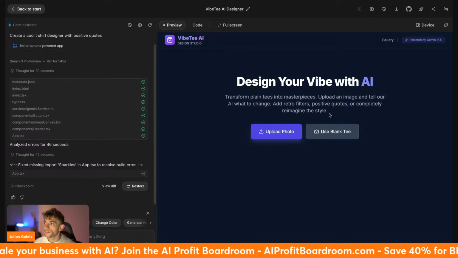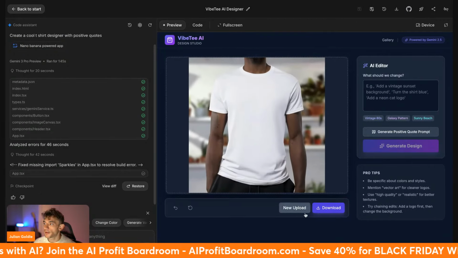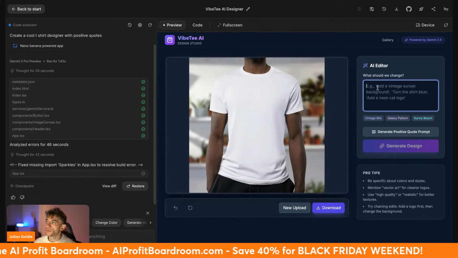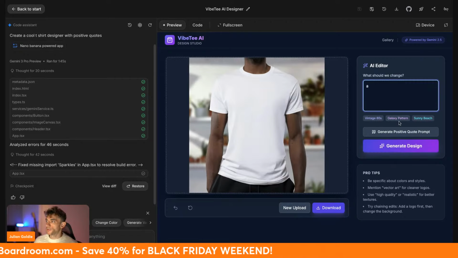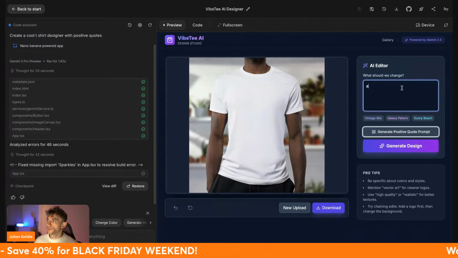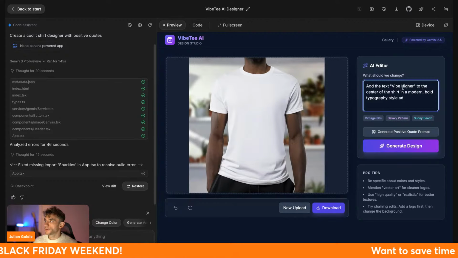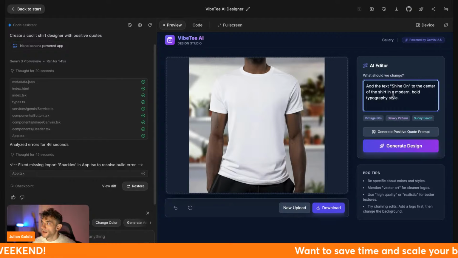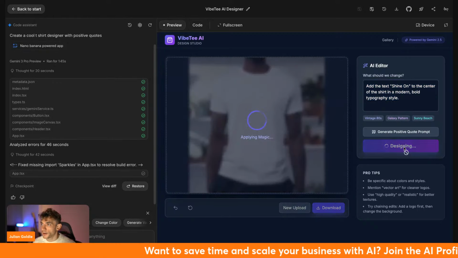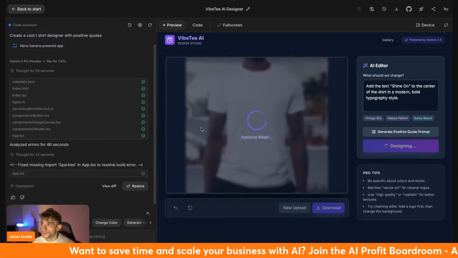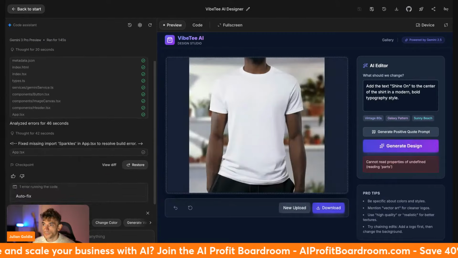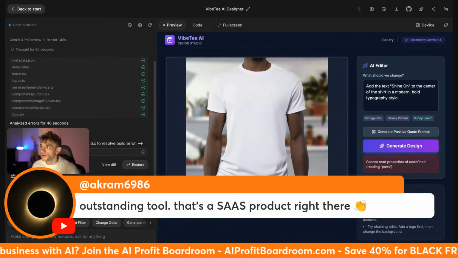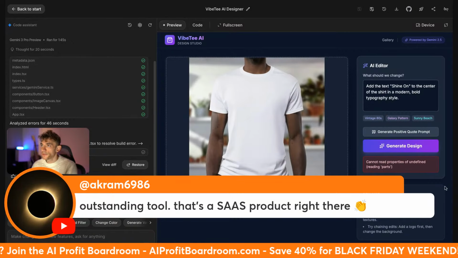So we've got this right now. We can use a blank T like so, and then we're just going to click in what we want. So I'm going to say, okay, add the text shine on to the center of the shirt in a modern bold typography style. And then we can just generate that image for our t-shirt. Now, if it has any errors, and I'm really glad that this has an error.